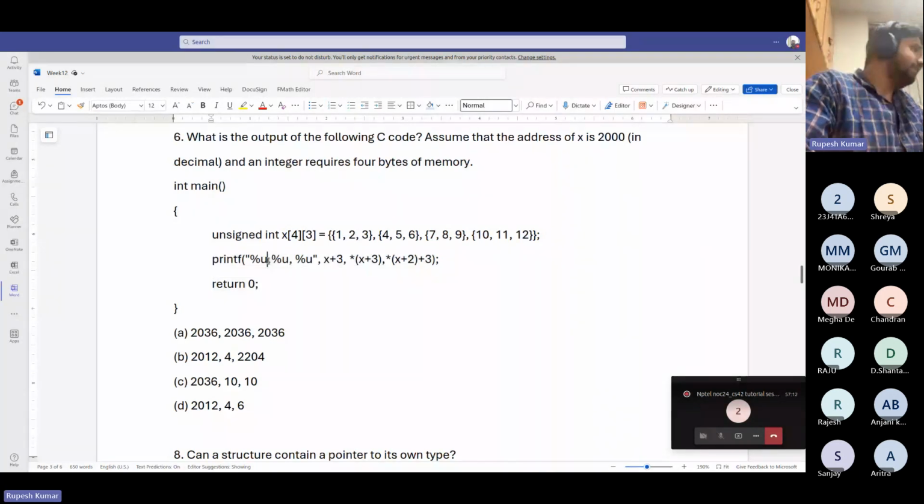Essentially we are printing 3 unsigned integers through this formatted string. You can see we are printing the value of x plus 3, then the dereferenced value of x plus 3, and then the dereferenced value of x plus 2, and then plus 3. Can anyone answer this question? And then I will solve this for you guys.